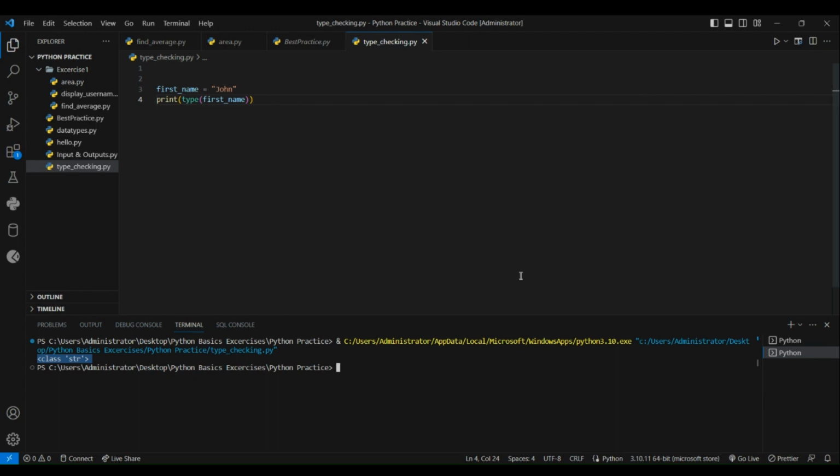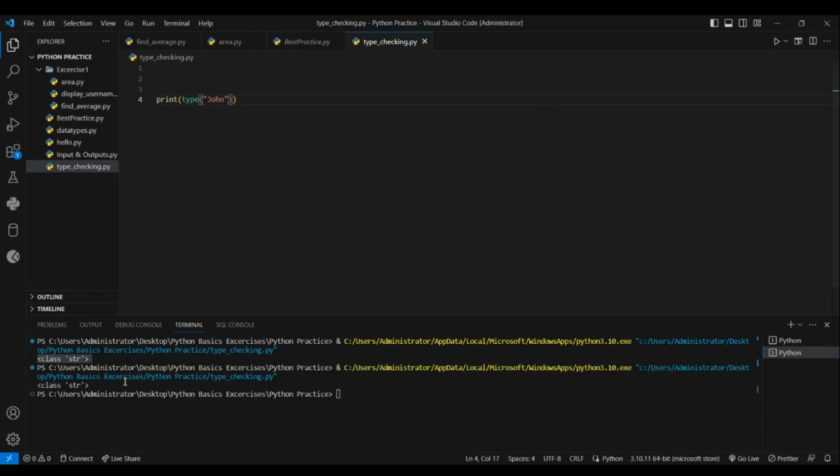We can also directly check the type by placing a value in the type instruction. I am placing a John value directly in the type instruction to identify the data type.